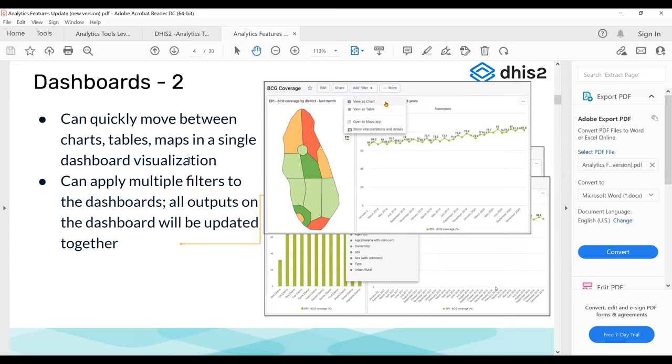So from a dashboard, you can also apply multiple filters to dashboards, and all outputs on the dashboard will be updated together. Maybe during the demo here, if you look on top, we have filters. So you can filter out or in some of the features, whether you drill down or you drill up to any object of the dashboard. And automatically when you validate, the changes are reflected on the dashboard.